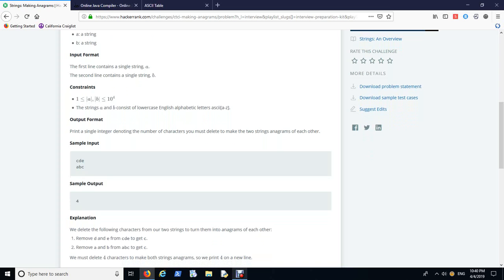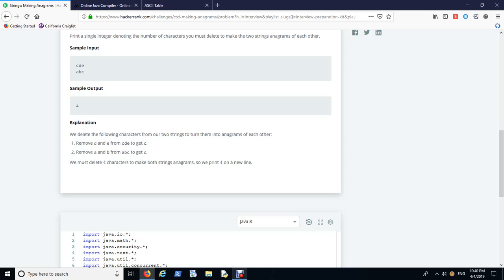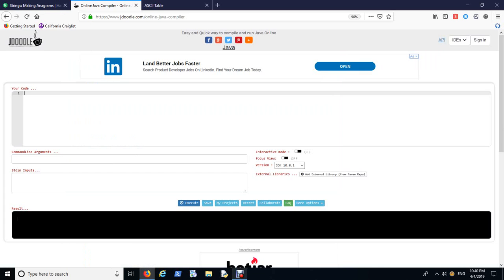Again, a lot of different inputs can come along, as you see here. In order for two strings to be anagrams, they should consist of the same characters. The order doesn't matter, but we definitely need to think about situations where they have uncommon characters, because those are the characters that we need to delete. So let's move on to Java and understand how we're going to tackle this problem.